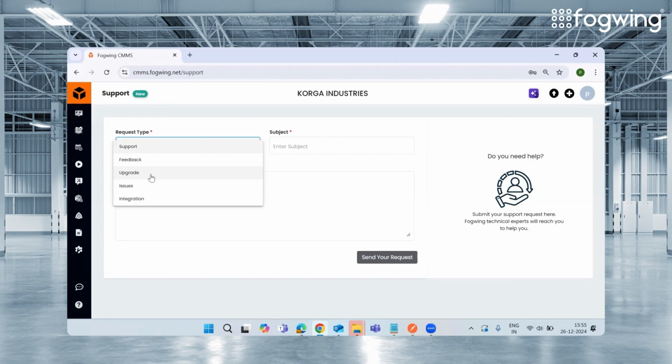Then if you are facing some issues, or you are having some problem understanding any of the features and functions, you can also use this. And if you want to do some integration, or you want to do some data import for your organization, you can choose the integration option here.